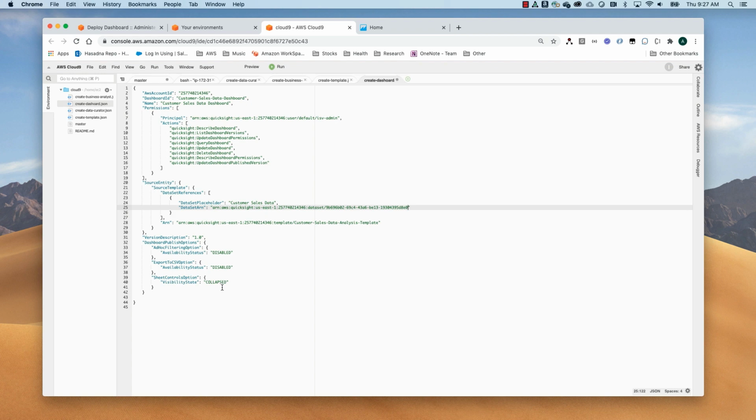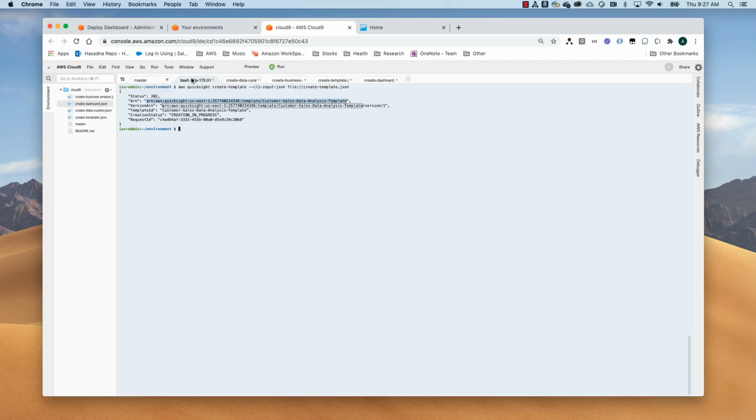All right, and just like template, you can have different versions of the dashboard. You can also do some deployment options like ad hoc filtering. You can enable, disable it. You can enable the export to CSV. By default, it's disabled. So you have some options on how you can deploy the dashboard. So let's now create the dashboard using Create Dashboard API.